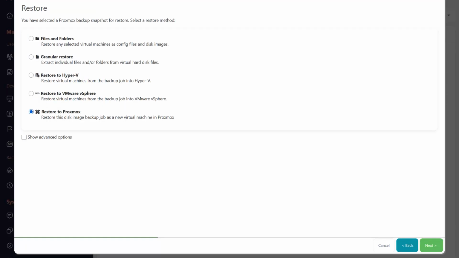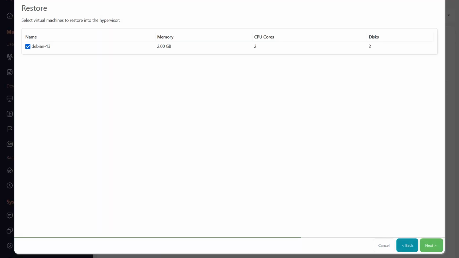There are several ways to restore your Proxmox backup. It is possible to do granular restores, to restore the backup as config files, or to restore the backup job directly into Hyper-V, VMware, or Proxmox. In this demo, we will restore the snapshot directly into Proxmox. Select the virtual machine to restore and click on Next.